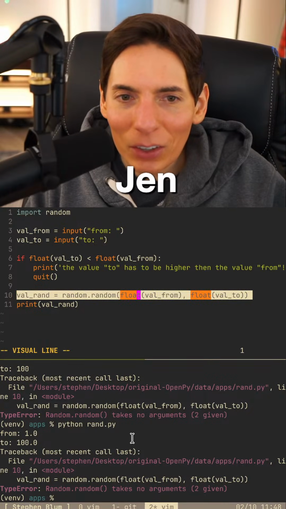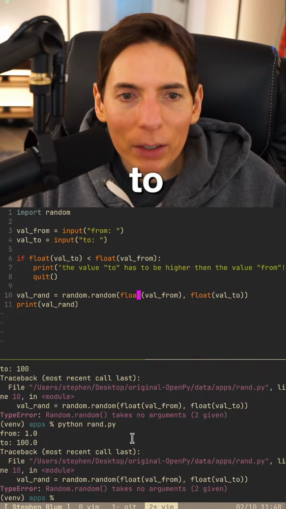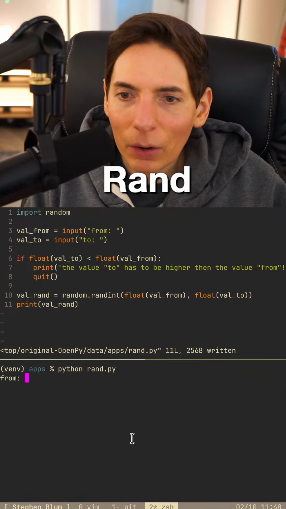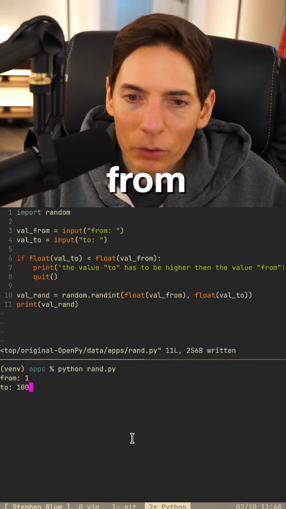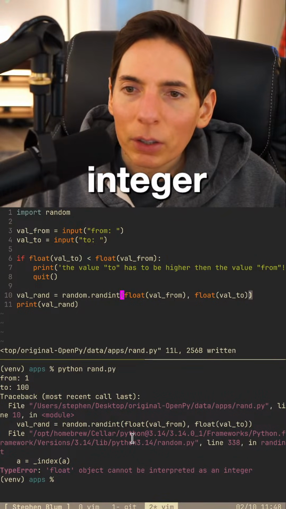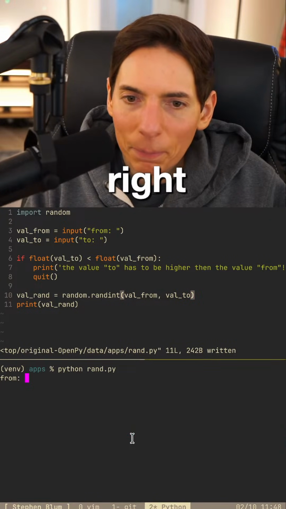Hey Jinlu, what are you doing over here? It's broken. We can fix it. It's supposed to be random.randint. Randint. There you go. From 1 to 100. A float object cannot be interpreted as integer. So we got to get rid of the floats. There you go. Okay, now it'll work, right?